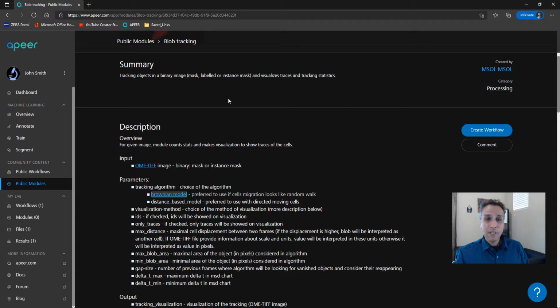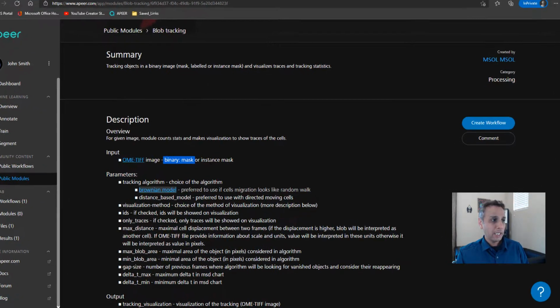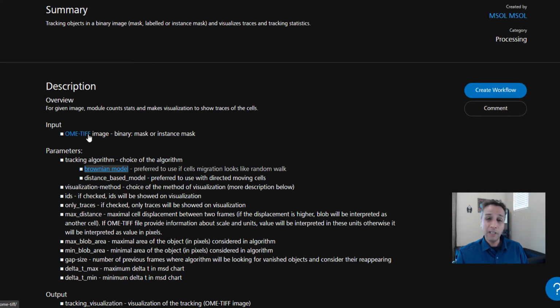For this specific module, the input it expects needs to be in the OME TIFF file format. So whatever processing we do in ZEN, at the final stage we want to convert that segmented image into an OME TIFF file. And ZEN has a way for you to save your image as OME TIFF. Then we are going to use that as input for our tracking module. So that's one thing we need to remember.